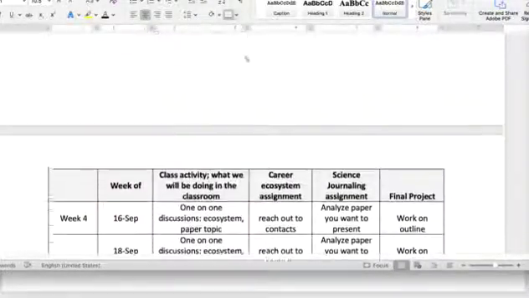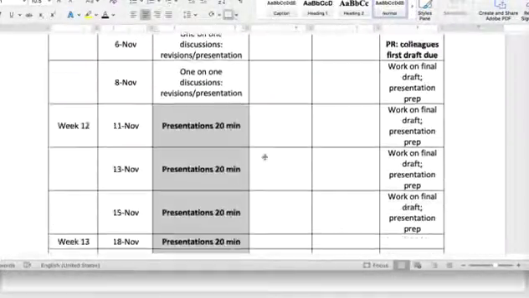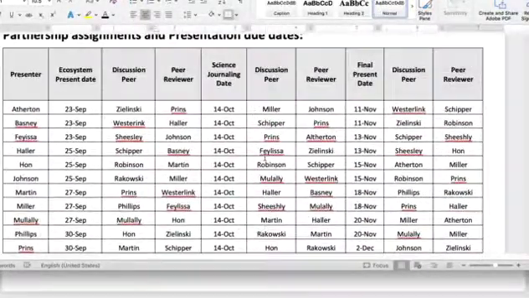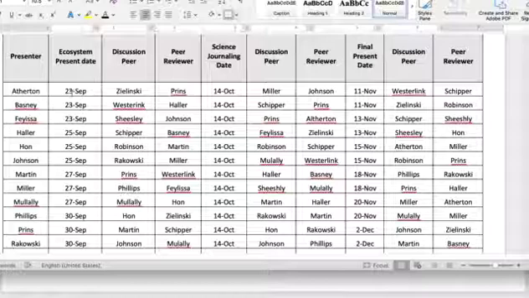So let's go through an example here of somebody who actually had this. So, career ecosystem draft. Let's take a look at Atherton. Atherton, you would present on the 23rd of September. Your discussion peer is Zelinsky, and your peer reviewer is Prinz. So these are the folks that you're going to be coordinating with.